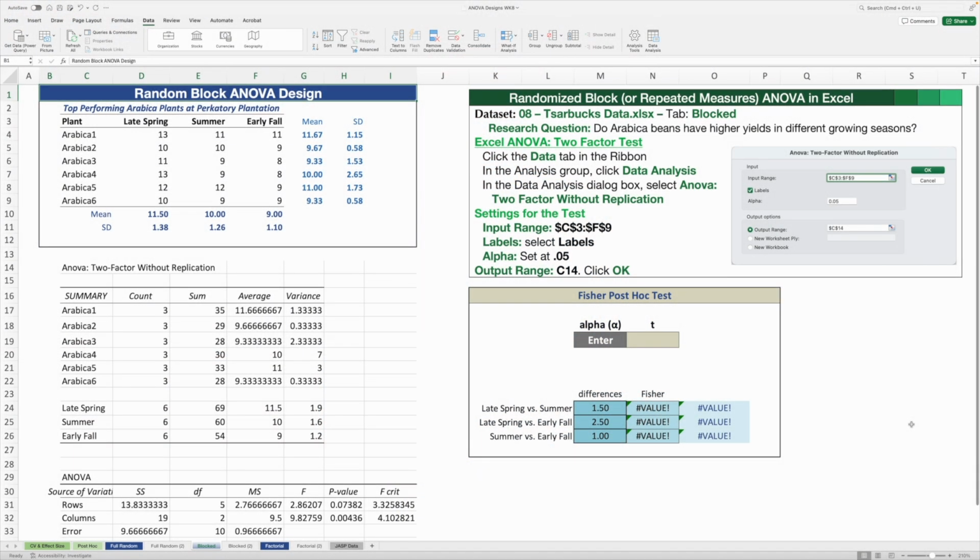To do a Fisher's post hoc for this example, I've set the alpha level at 0.05. Given the settings for our test, the Fisher post hoc t-value is 2.228. Our difference of 1.5 exceeds 1.2, it is significant. Our difference of 2.5 exceeds 1.2, it is significant. But summer versus early fall, that difference is only a difference of 1. It is non-significant. What we have are some seasons where we have better growth.